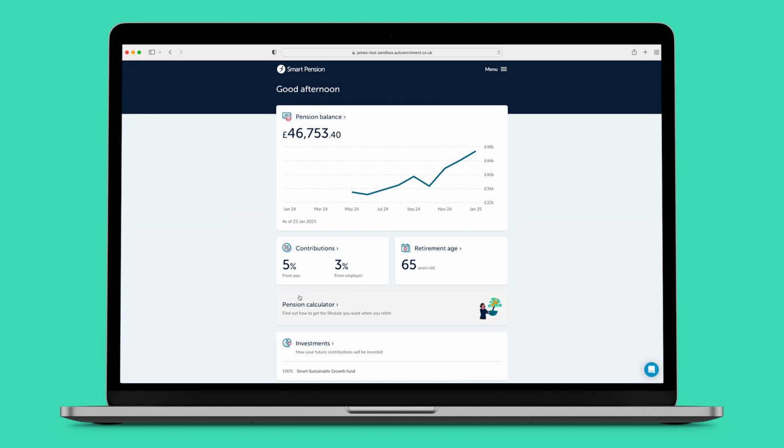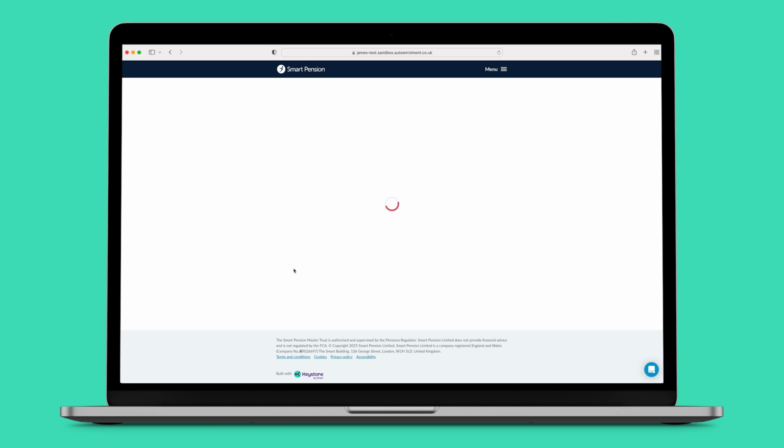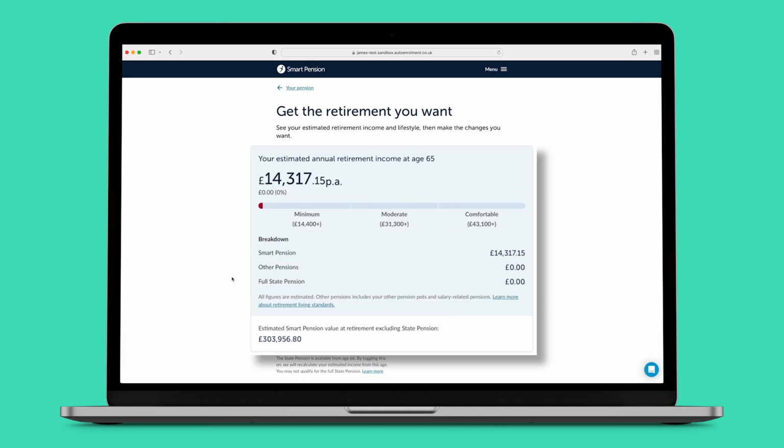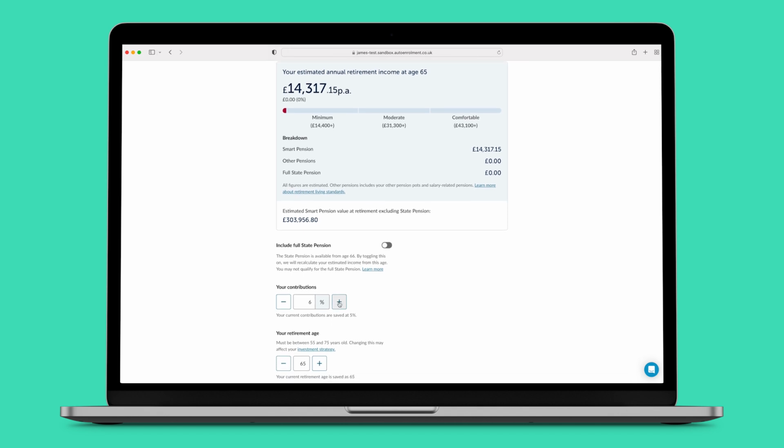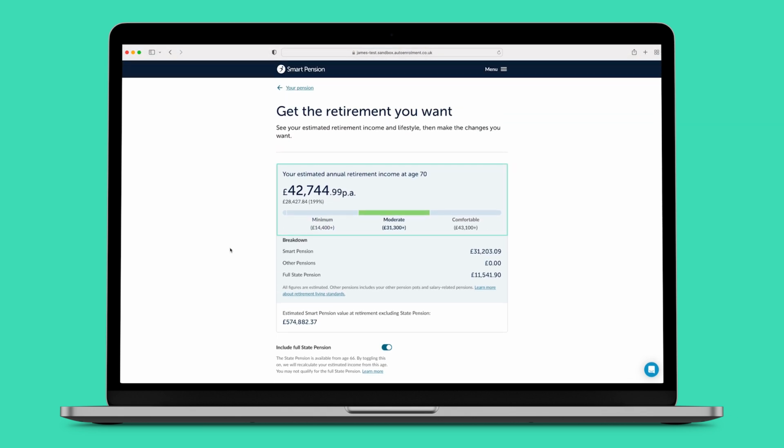The pension calculator can help you plan for the retirement you want. You'll get a projection of your retirement income based on your estimated retirement age, the state pension, and your contribution percentage. Change your contribution percentage and retirement age to see how they can impact your future lifestyle. You can also compare your projection with the amount you might need to live comfortably in retirement.